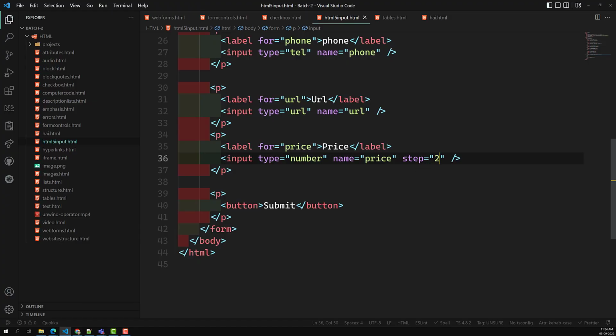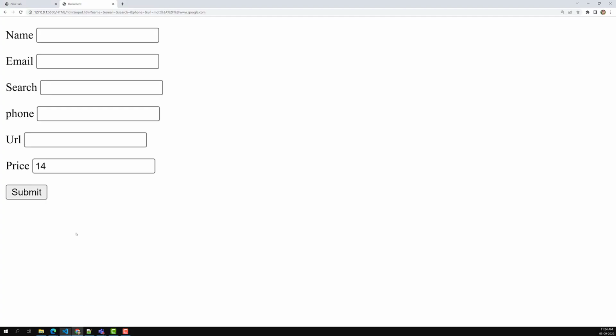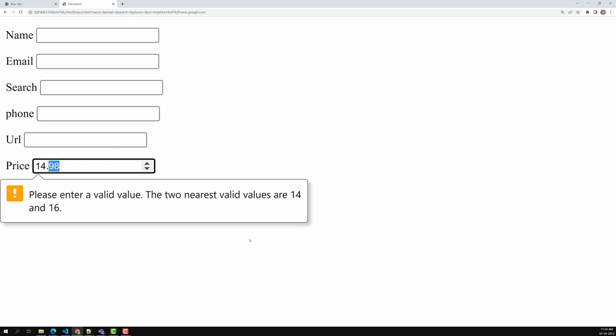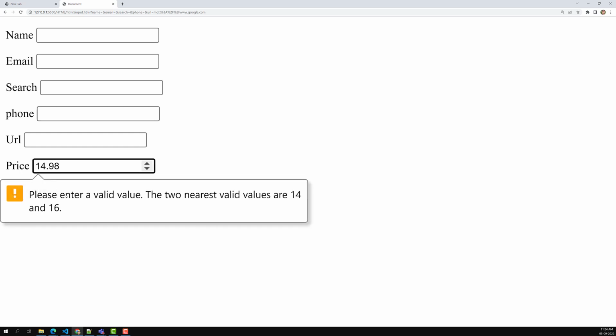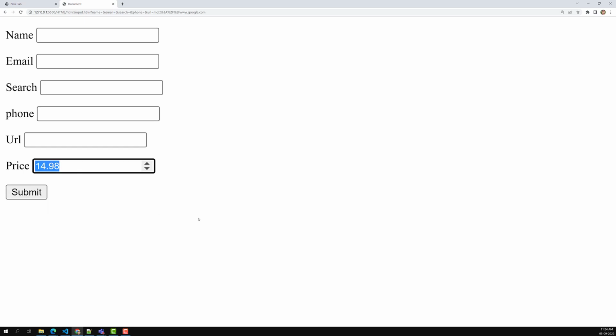So it increments by whatever step you set. For example, let's say I have 14.98. This is a valid number, but it is a floating point with a decimal value of 98. Now if I try to submit it here, it throws an error: please enter a valid value. The nearest values should be either 14 or 16. 16, because we have a step of 2. That is the reason it says 14 and 16. So floating value numbers are not allowed.